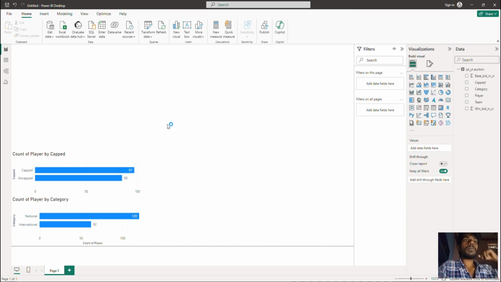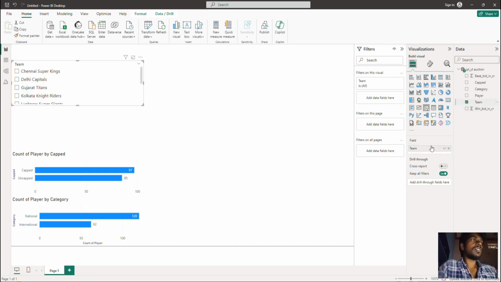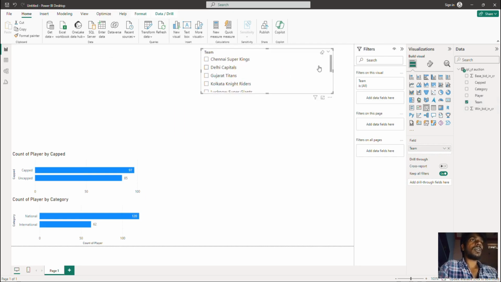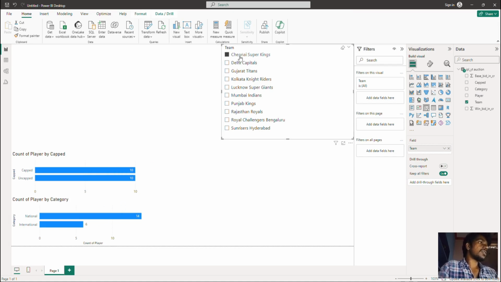Power BI gives the best tools. Like, I can use filters like a slicer. Slicer takes only one field, which I wanted is team. So if I use team, then it will give us every unique item from the field. Like, I will have all the 10 teams, and if I switch to one particular team, then the respective results will also be reflected. In the sense, for Chennai Super Kings, capped is 10 and uncapped is 10, total 20, and national is 14 and international is 6, so total is 20, obviously. So if I uncheck this, then it will reflect for overall.